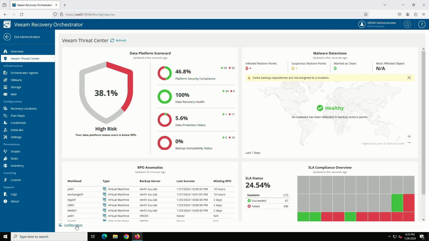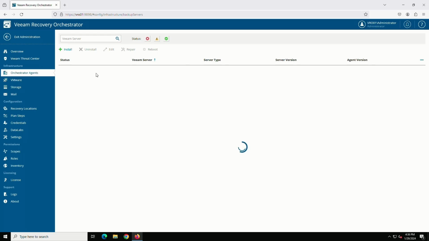Coming down here, clicking on this configuration is going to pop you over into the embedded Veeam ONE server that is deployed alongside Veeam Recovery Orchestrator when you install the product. And that's where you would do any additional configuration that would be necessary. Again, we talked about the orchestrator agents as being the mechanism to communicate and orchestrate those actions on the remote Veeam backup and replication servers.